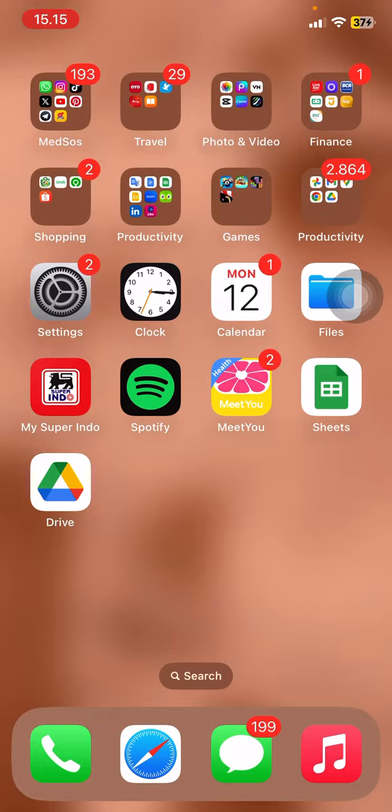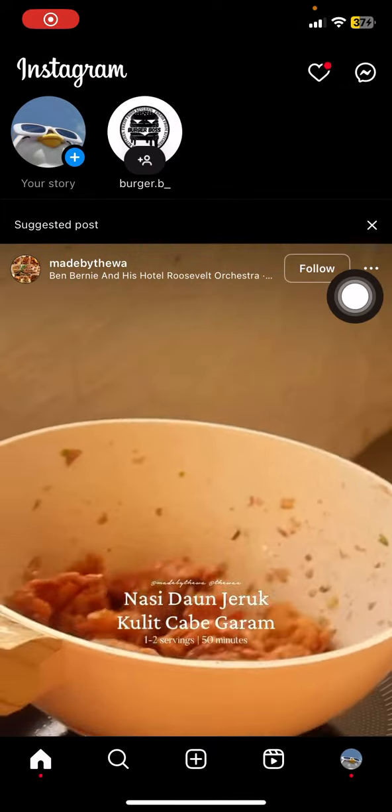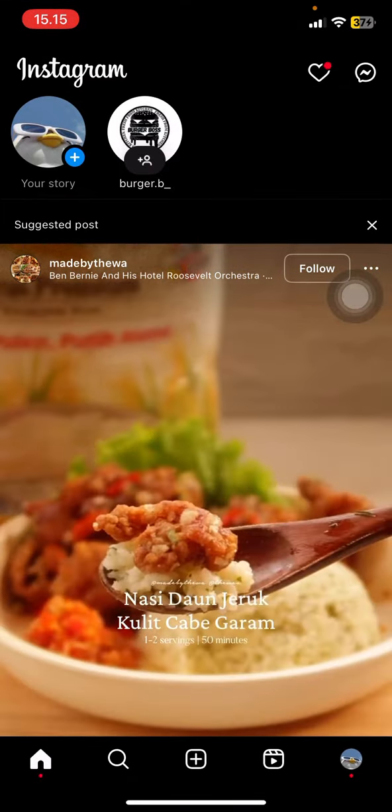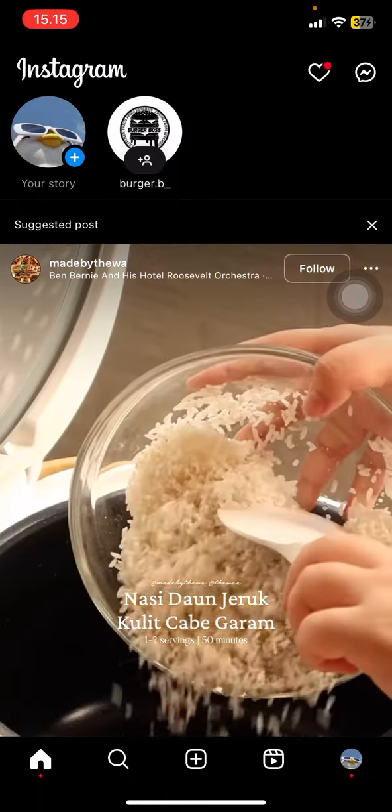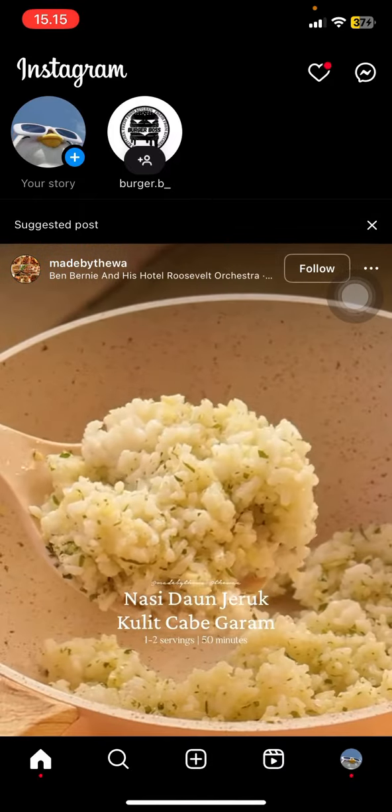So the first thing you have to do is open your Instagram application and sign in or log in with your account. Actually, there are two ways to create a poll. There is a poll for an Instagram story, but there is also a poll from the Instagram feed. But in this tutorial I would like to show you the Instagram story one.